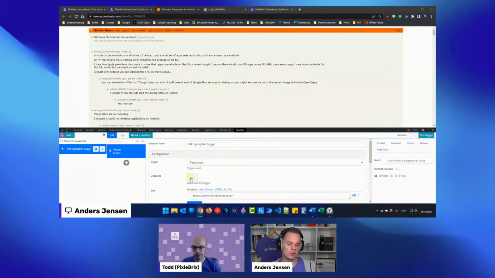So I'm building my first PixieBrix blueprint here, and so I had this trigger.